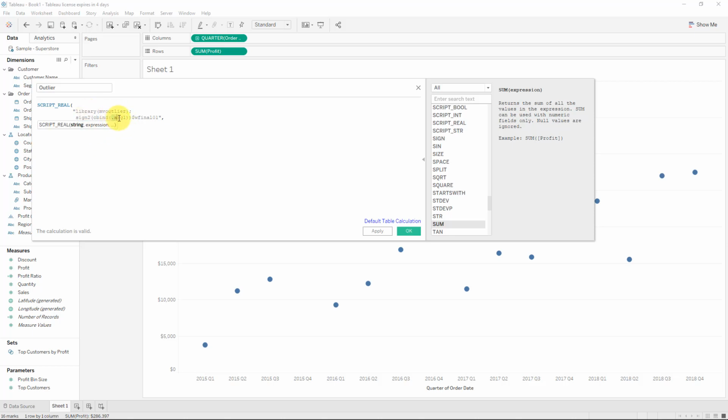If we had more than one argument, if we had sum of profit and sum of sales, for instance, we would simply continue by putting more of these next to each other, and then you just continue the numbering by saying .arg2 in the next area where you want to use it in the script. So you can pass more than one value over into your script.